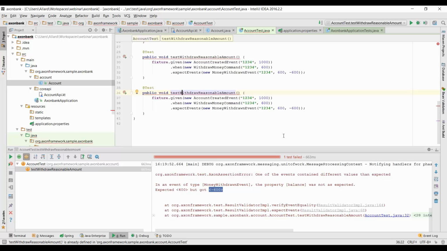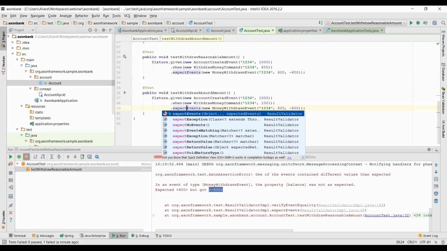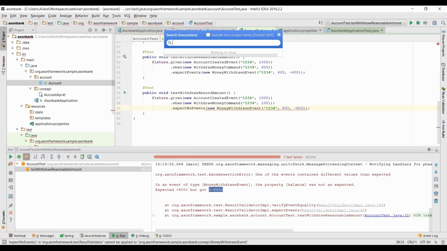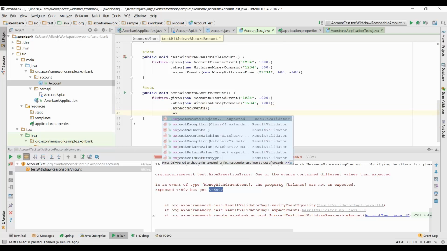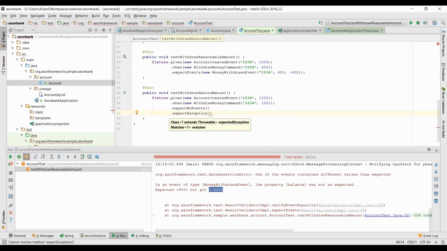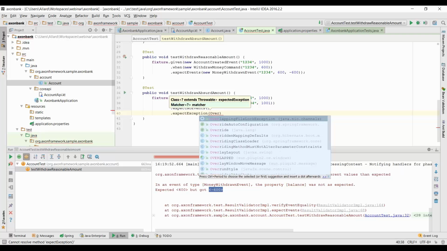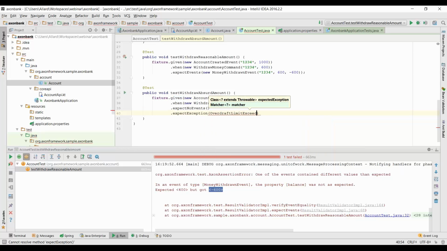All right, now let's assume someone else is using the credit card and they're attempting something else and they want to withdraw 1,001. We expect no events, and we expect an exception of type overdraft limit exceeded exception, which we did not specify yet, so we're going to create that class.